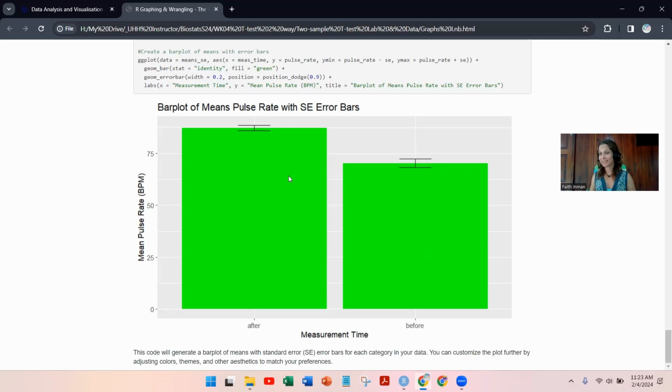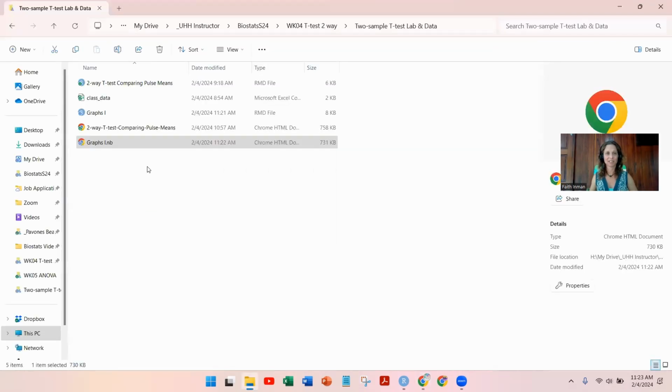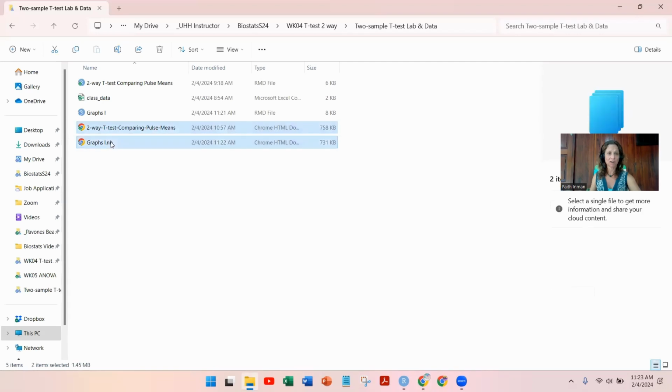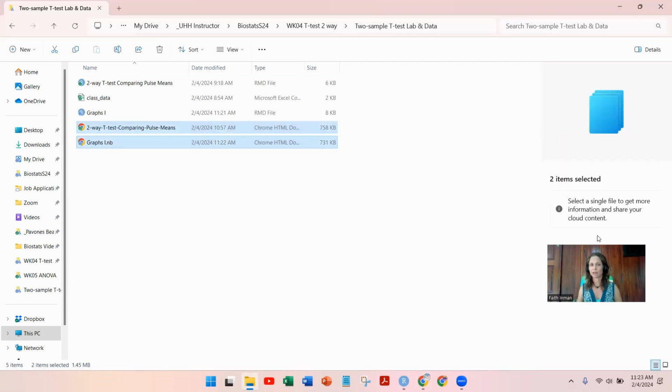But for this assignment, just upload this HTML file. So these are the completed assignments. This is the completed assignment. Submit these two HTML documents. And you do this and you get extra credit. 10 points extra credit.